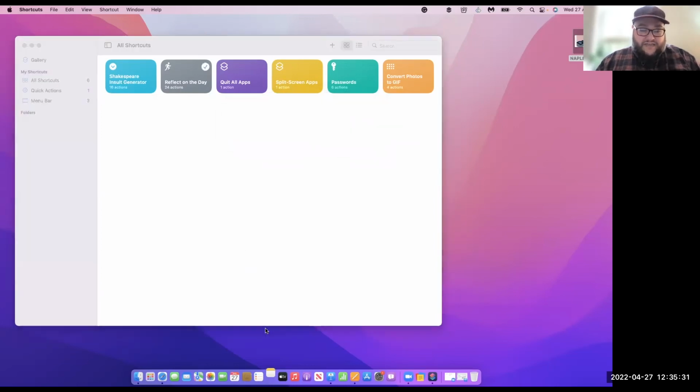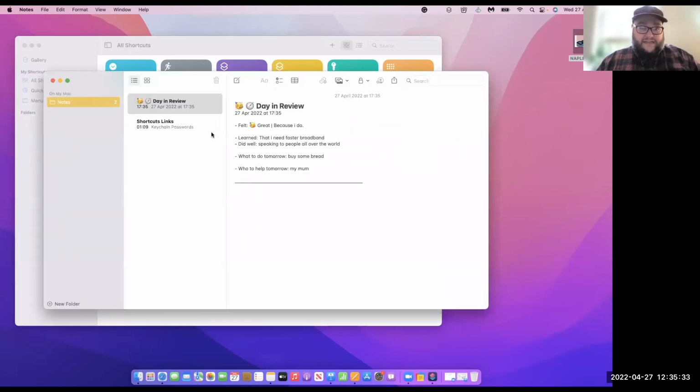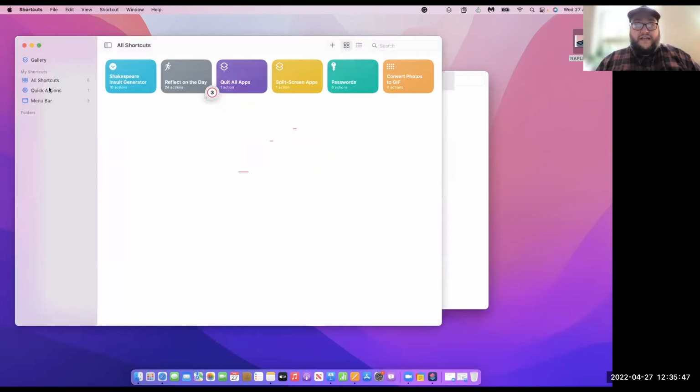So that's now actually made a note and added it into the Notes app with my little daily review that I just did. So it allows you to automate processes, which can be a bit time consuming. And yeah, someone's put you can create QR codes with it. It's really useful for things like that.